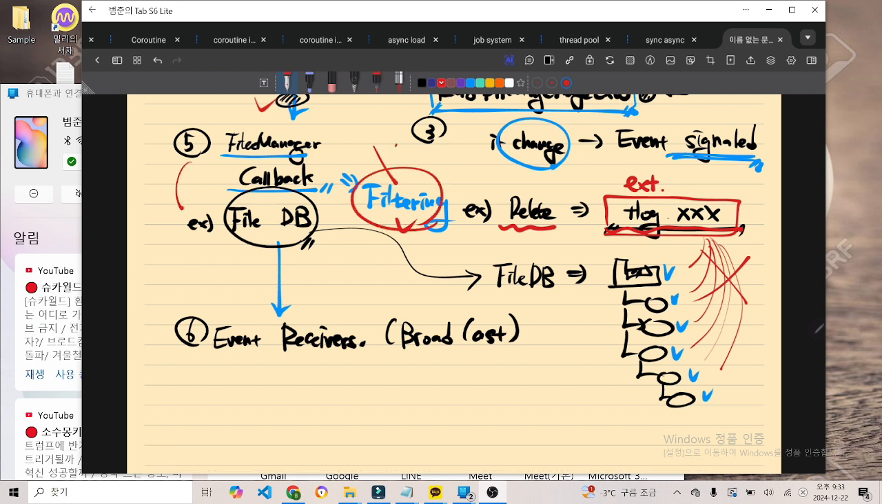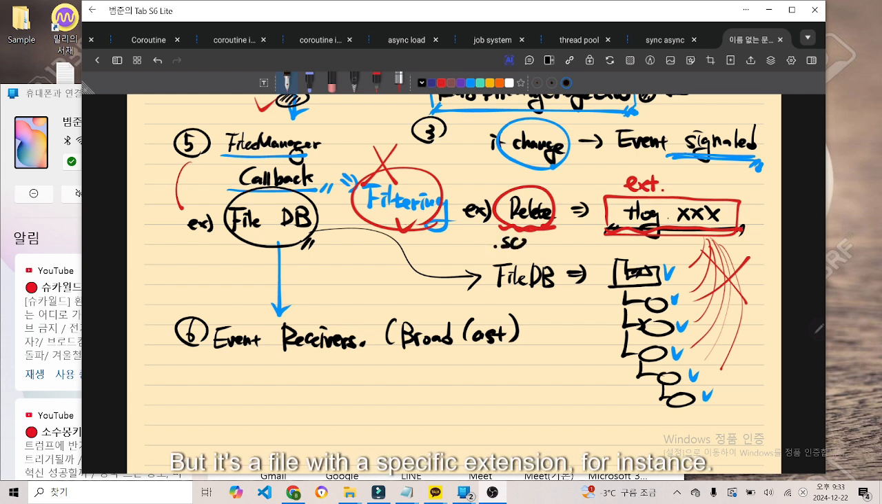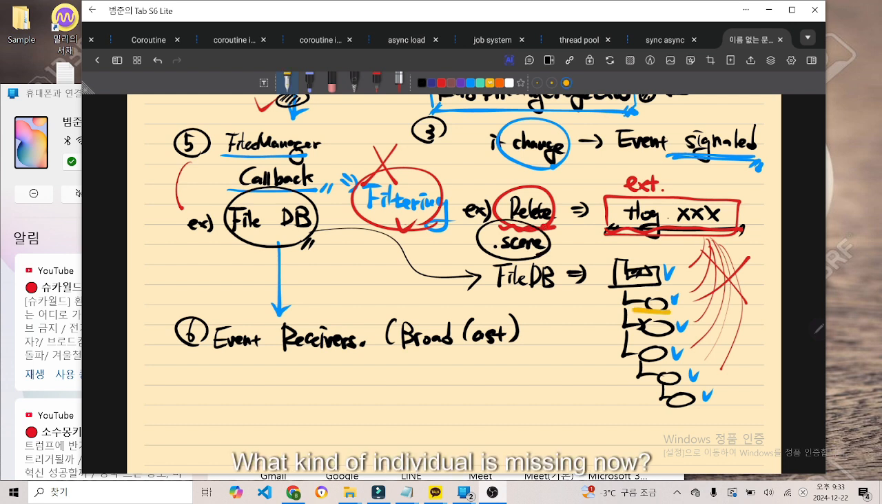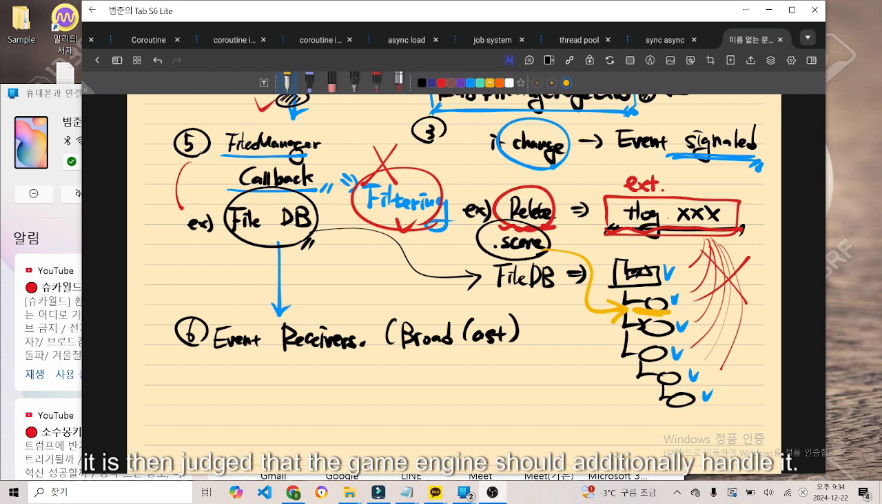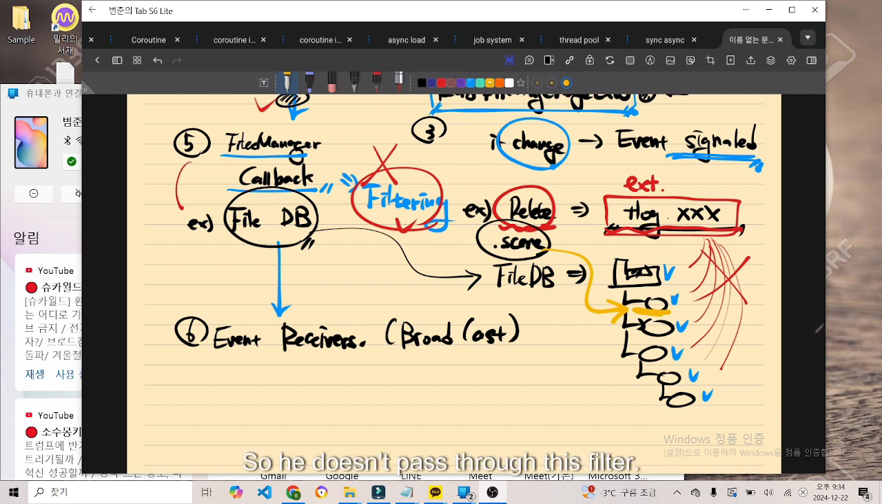Now, conversely, the file has been deleted, but it's a file with a specific extension, for instance. When I looked, it's in this location. Is it the one I want to observe? If the object you want to observe disappears, it is judged that the game engine should additionally handle it. So it passes through this filter.